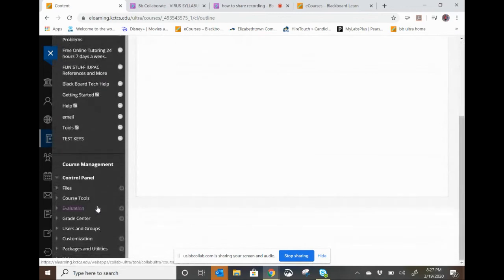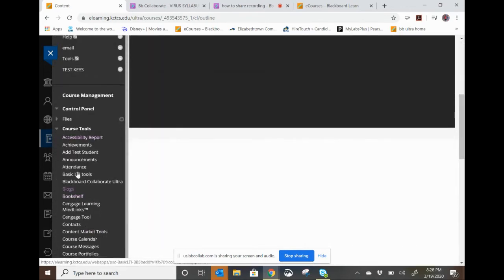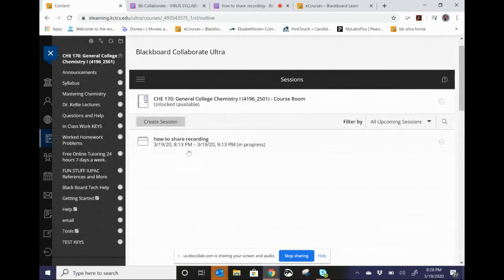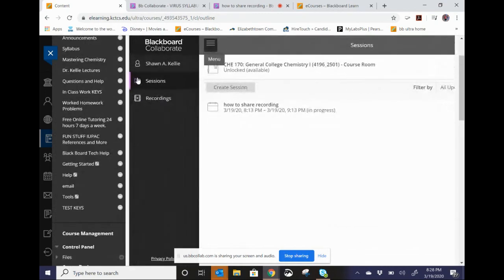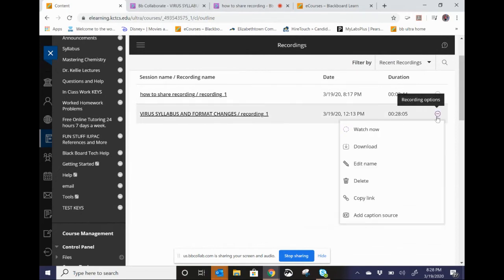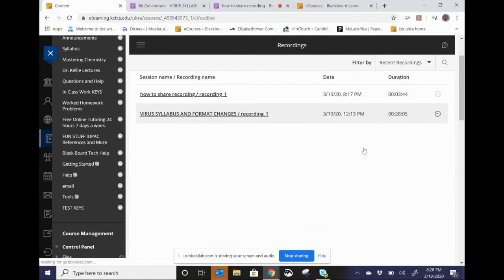Go back to course tools, go back to Blackboard Collaborate Ultra. So I'm back in my course tools, back in my Blackboard Collaborate Ultra. Go to sessions, click the triple thing again, go to your recordings, go to these triple dots here, click the triple dots, and click download. If you click download, it downloads it as an MP3 file.